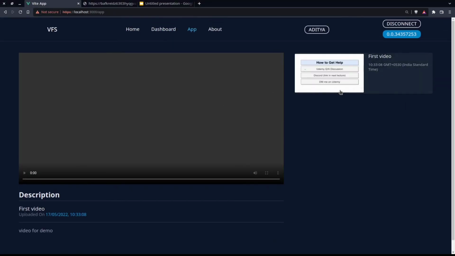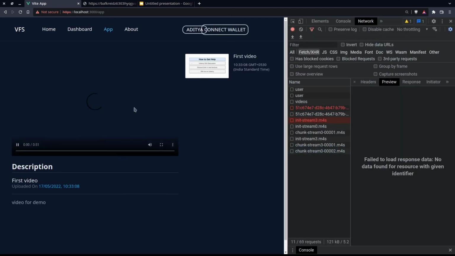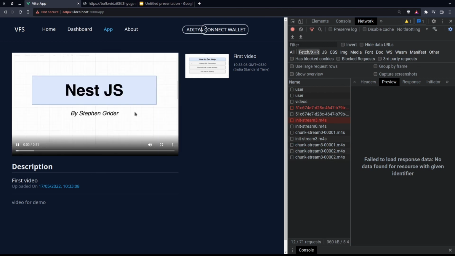And on the app section of this page, app page, we can see the video itself, and I skipped the video because it takes time to load sometimes. And now, as you can see, the video has started playing.